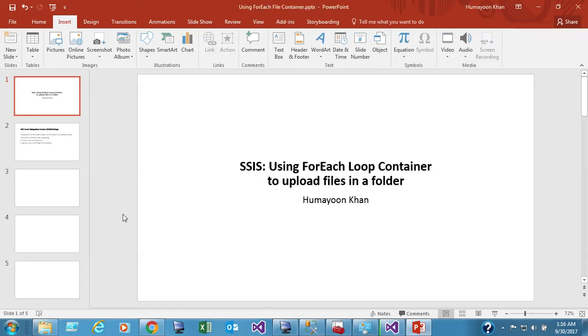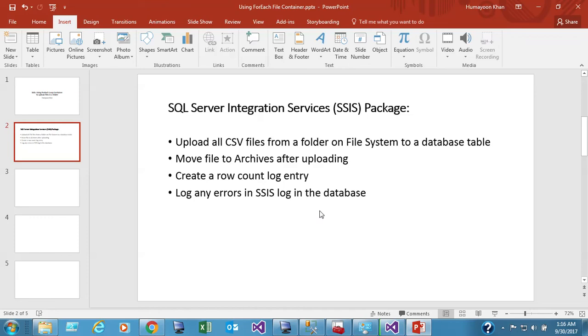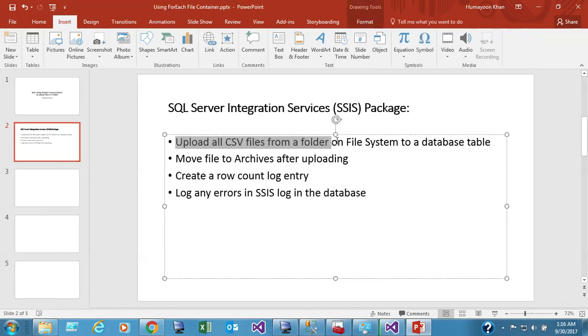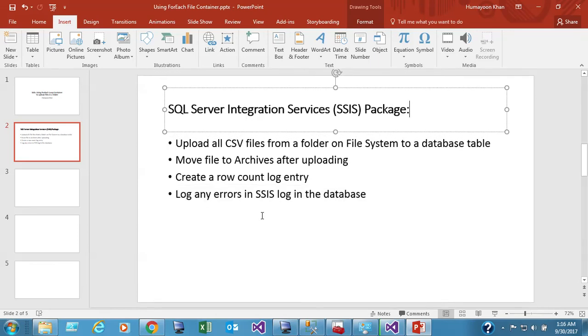So we'll create an integration package which will complete these tasks. Upload all the CSV files, and after uploading, move them to the archives folder, create a row count log entry, and also we'll configure the SSIS log on the SQL Server database. So let's go ahead.